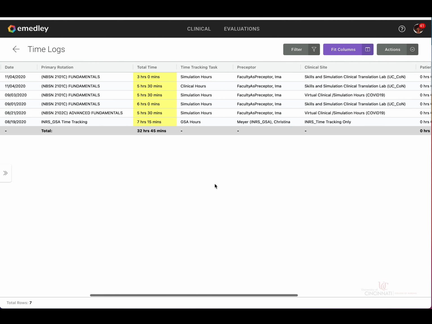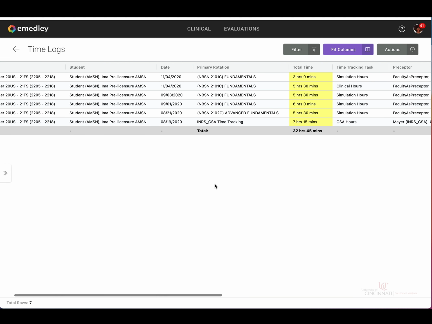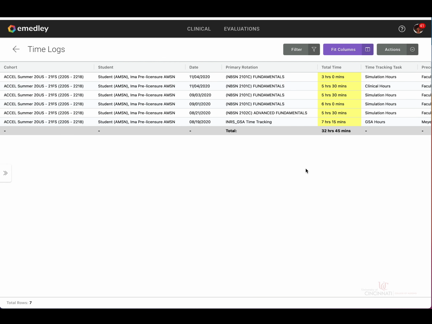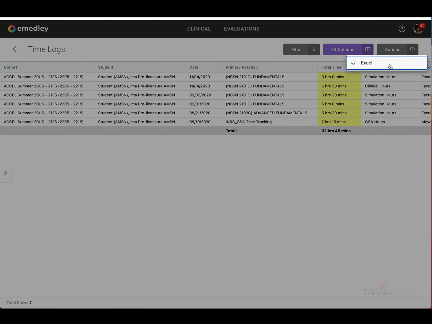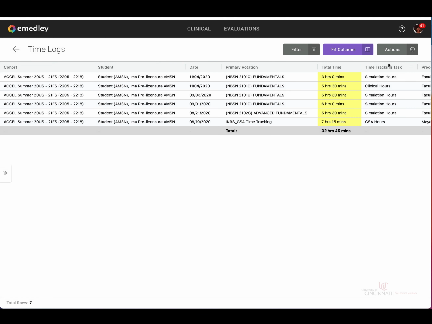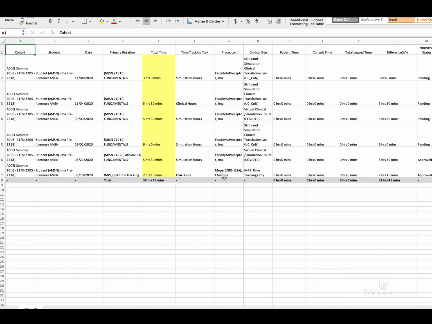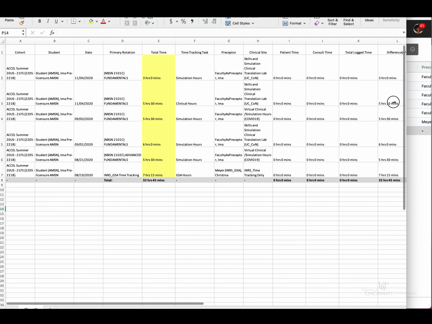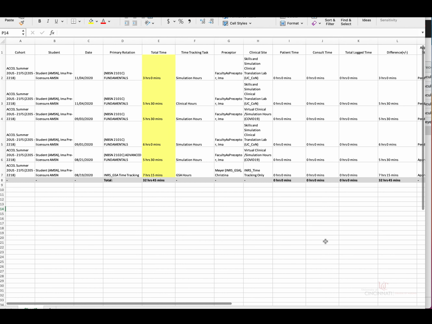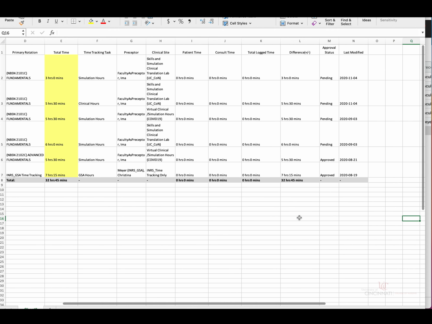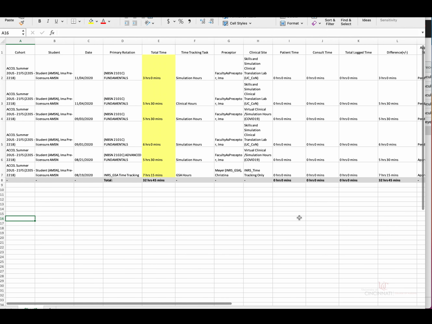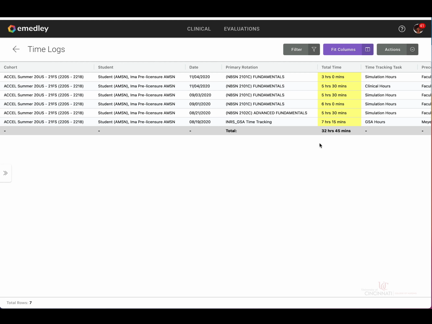In order to extract this data into a report to upload for an assignment, select the Actions tab at the top right side of the page and select Excel. The download will populate at the bottom left corner of the screen. Click on that, and you will see the data has been pulled into an Excel spreadsheet where you can save to your files and upload when necessary. Let's go ahead and close out of that.